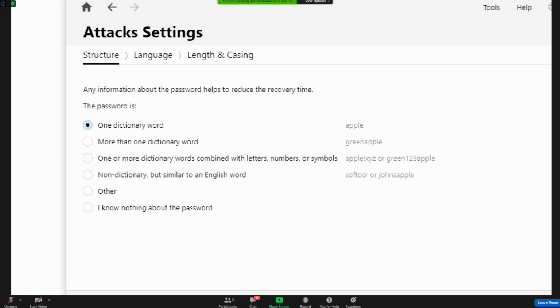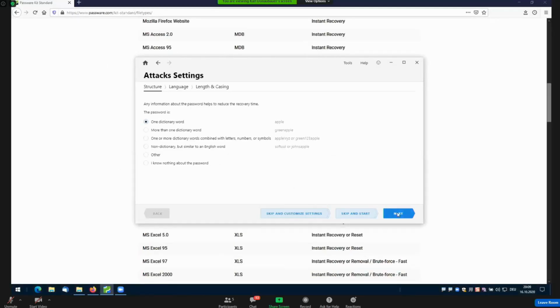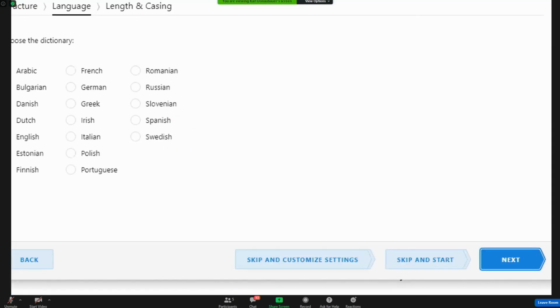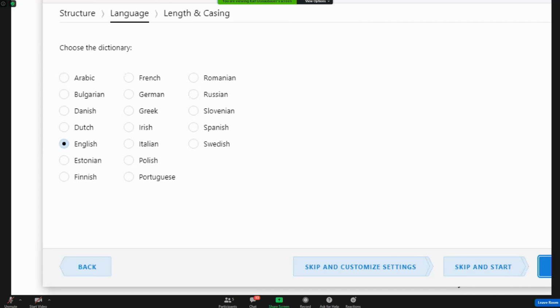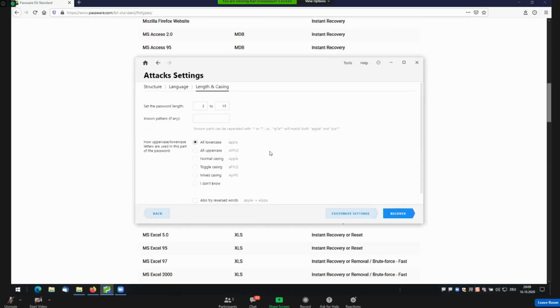So is it one dictionary word? Do you know this? Is it more than one word from a dictionary? We say we don't know. So the next option would be the language. Is it an English word, maybe a completely different word? That is not only because it then looks in this dictionary, it's also about your keyboard. What kind of keys do you have? Do you have some special keys of a special language? Like, for example, Greek would be completely different than English. We just take English because we don't know much about the password.